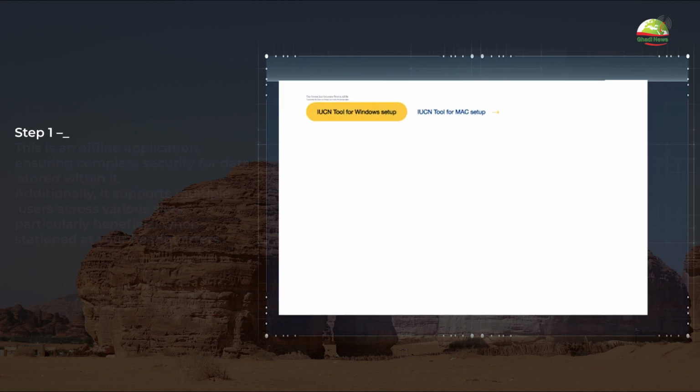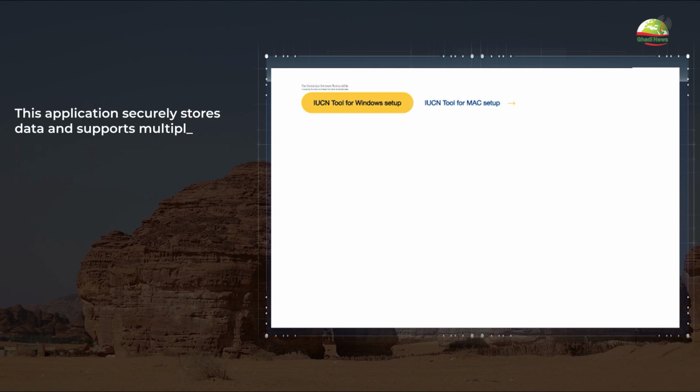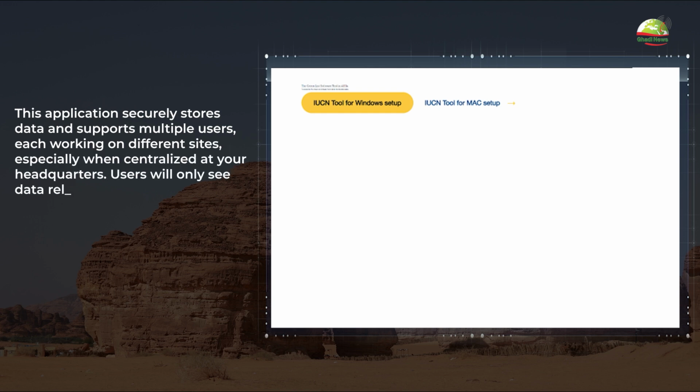Step 1. Download the application through accessing IUCN project under Biodiversity Program on IUCN RO website. This application securely stores data and supports multiple users, each working on different sites, especially when centralized at your headquarters. Users will only see data related to the sites they are assigned to.